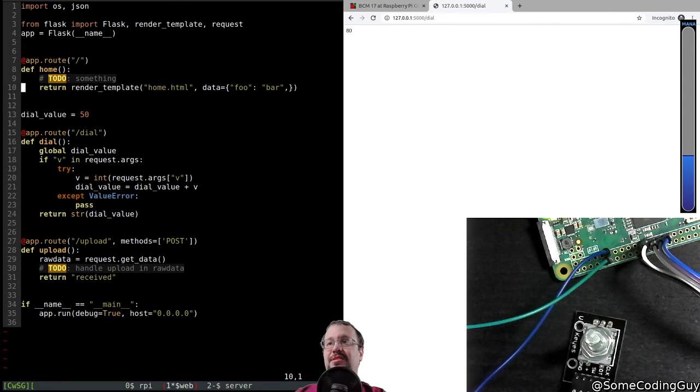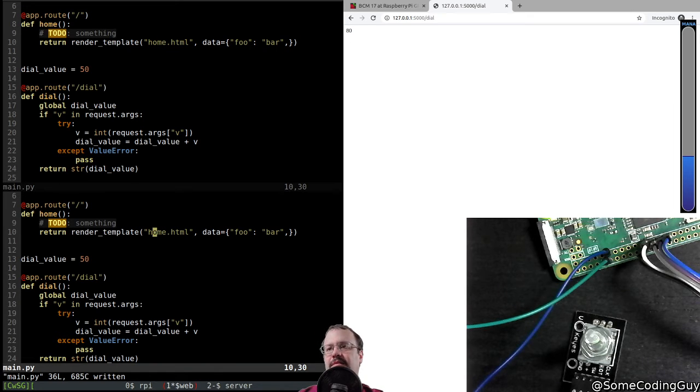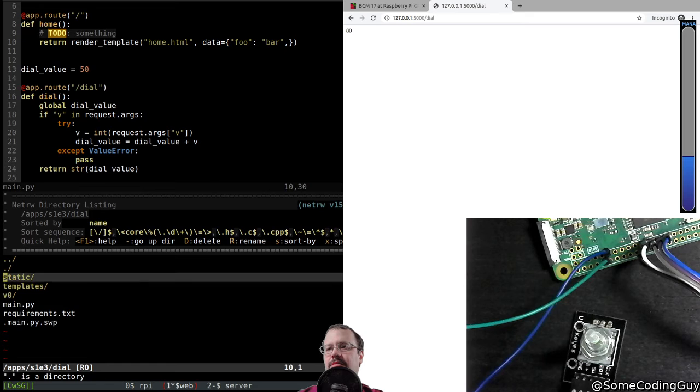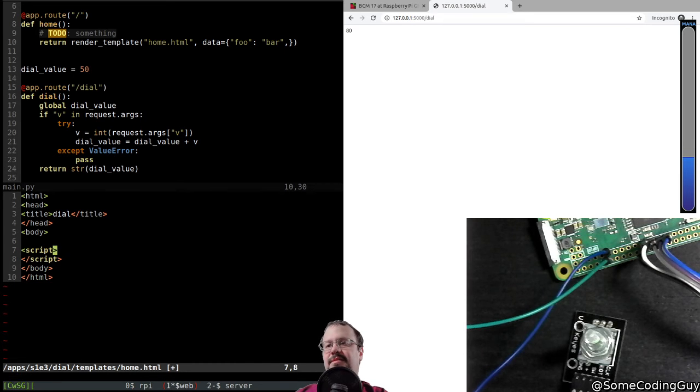Ignore the global, sorry. Let's put something over here in this home template. I'm going to split this so you can stay over here. I want to open up this template and there it is. It was telling us that we needed to edit some stuff. Great, we're editing. We're going to do a little JavaScript.